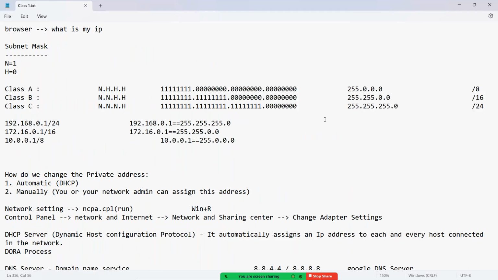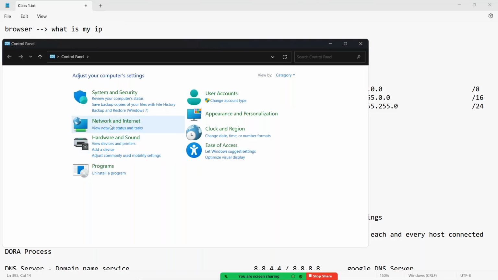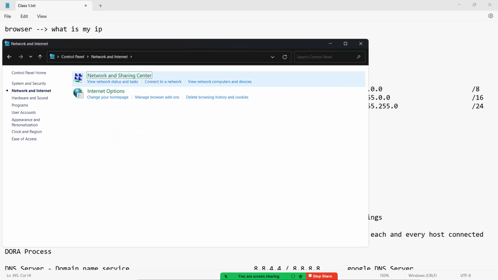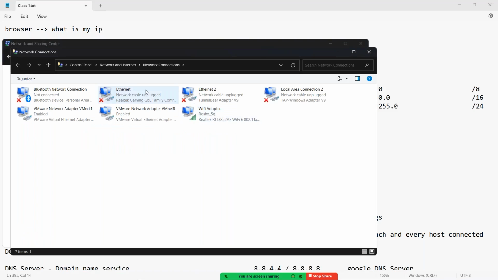So if you remember, I've just told you that there are two methods of assigning an IP to your system. Either you can assign it manually yourself, or you can get it automatically from a DHCP server. Let me show you both the methods now. If you want to assign a manual private IP to your system, you have to go to your control panel, then network and internet settings, then network and sharing center, and click on change adapter settings. In that, you select the adapter for which you want to change the IP address.